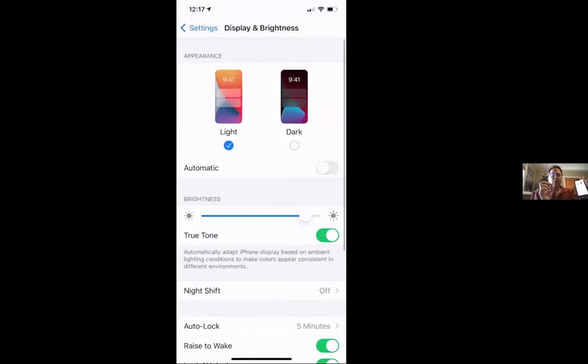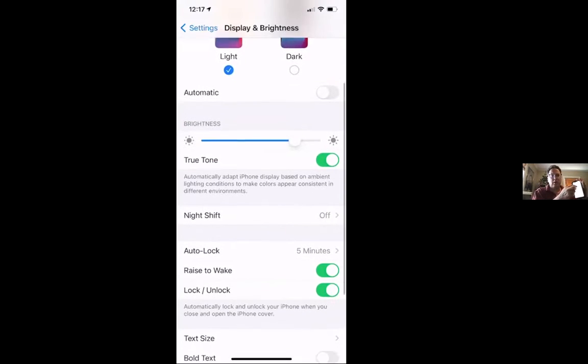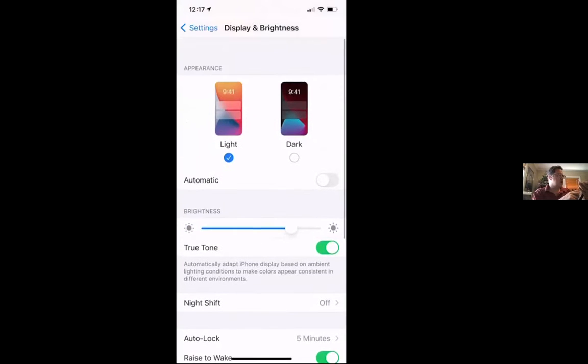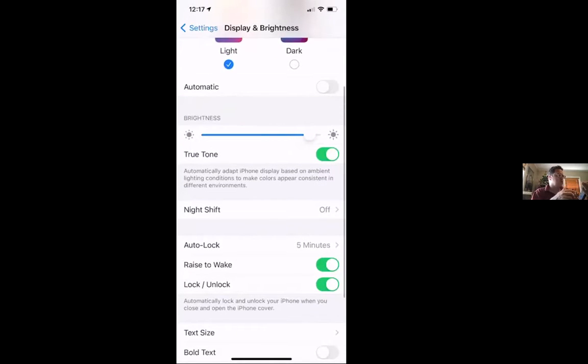Display and brightness, useful for a couple things. First of all, just adjusting the screen brightness, although I have mine set to automatic with True Tone, which automatically sets my brightness. Night Shift will change the color that's emitted from your phone or tablet, so that supposedly the type of color it emits helps you sleep better at night. So if you read on your tablet at night and it's keeping you from sleeping, you can turn on Night Shift so that it turns on at 8 o'clock at night and turns off in the morning.